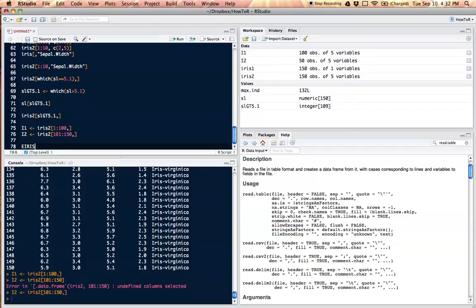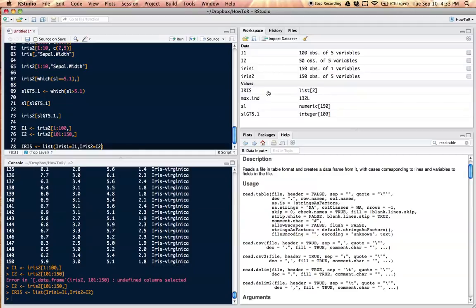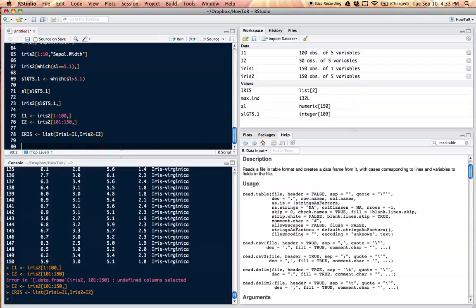Let's say IRIS, all caps, is a list containing, and we'll name them, iris1 equals I1, comma, iris2 equals I2. Just like that, and now we have a list. Look over here in our workspace, and you see IRIS is a list with two objects in it. And you can work on that just like you would work on anything else.